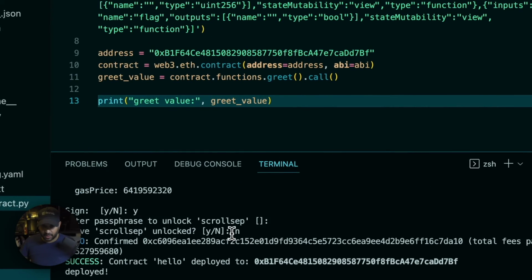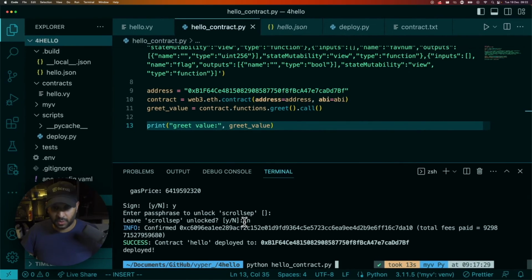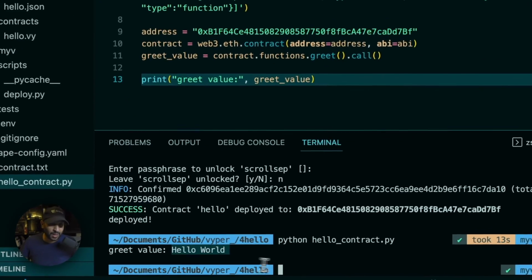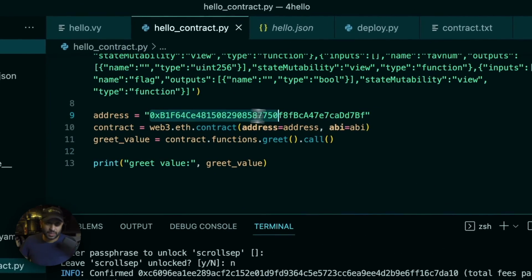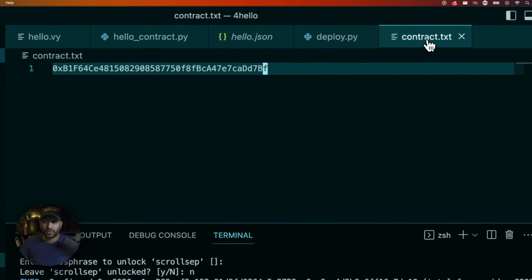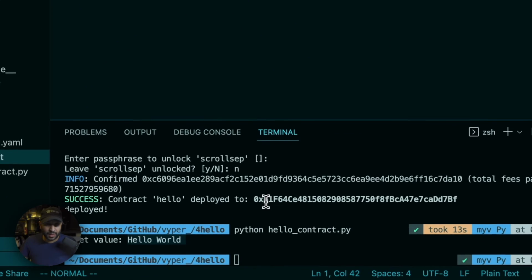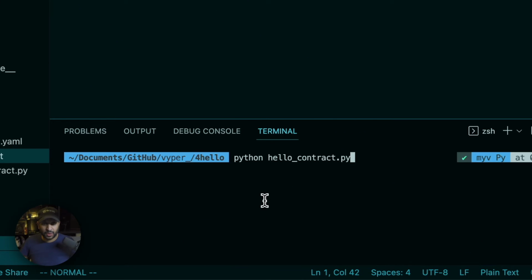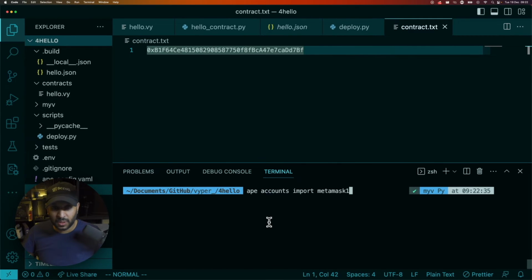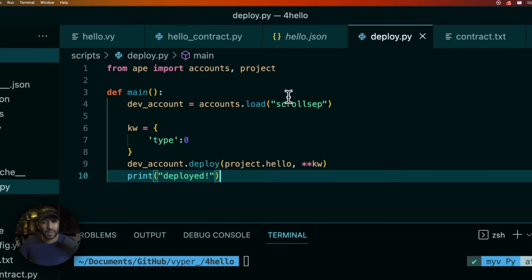Okay, cool. Now, let's see if this works. Python hello contract.py. Awesome, it works. Hello world. Now, we had to do something annoying, which is copy and paste the contract address, and we had to do it manually. And sometimes you'll deploy, and then you clear your terminal, and it's very annoying to get back the history. Now, there are other ways you can list out the history of your terminal, but we're using Python, and the beauty of Python is that you can automate.